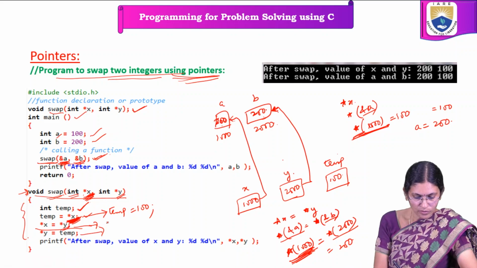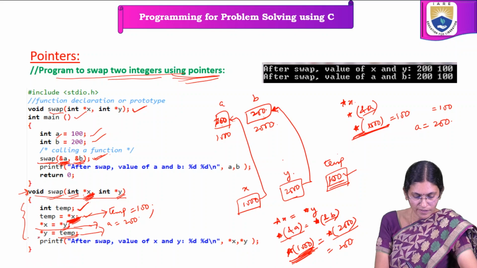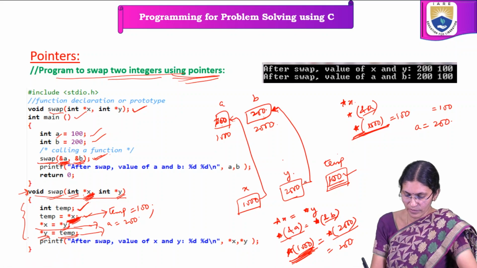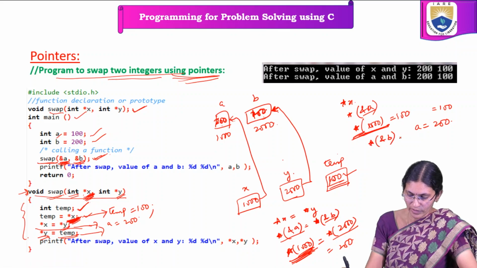And then after that, in temp we have the value of 100. So this value 100 is assigned to star y. Star y means y is pointing to this. So 100 is assigned to b now. We can analyze it in this way: y is nothing but the address of b. The temp value is 100, and now this 100 is assigned to the value at address 2000.